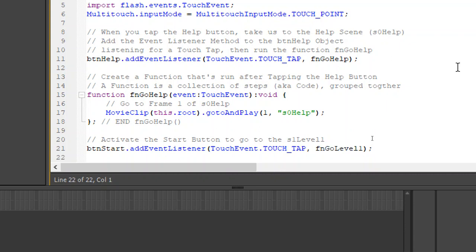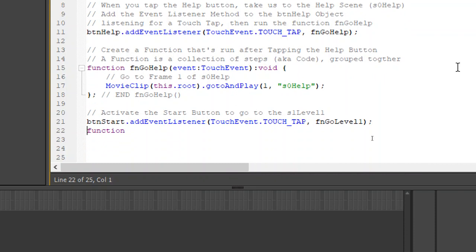So, again, we're making up this function, go level one, so we can call it whatever we want. I had in my notes, we're calling it go start. I think it makes more sense to call it go level one. That's where we're actually going. So we can change that, of course, because it's the code that we invent.